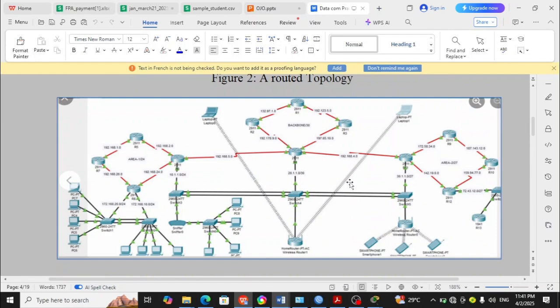Look at another network here. This is another network, a more complex network, and you see this is quite complex. It has a number of switches, a number of routers, a number of wireless devices. And that's one of the essences of a network simulator.